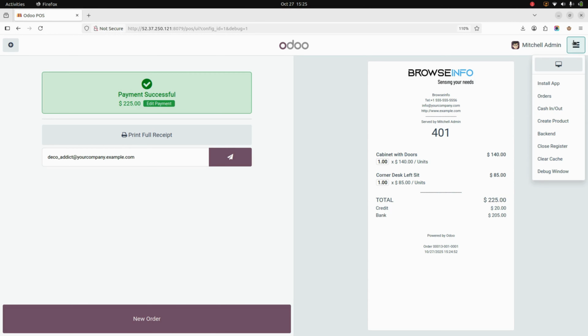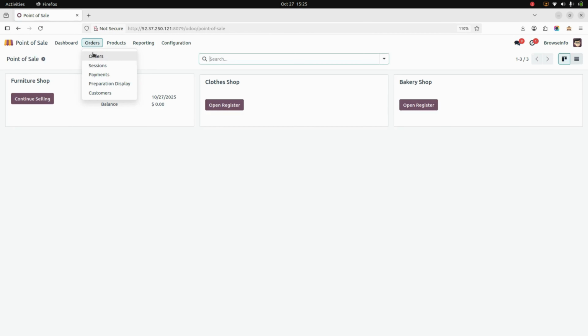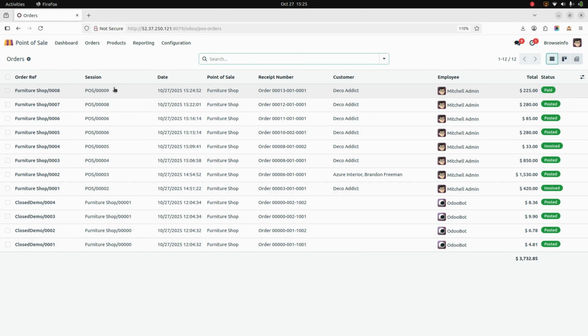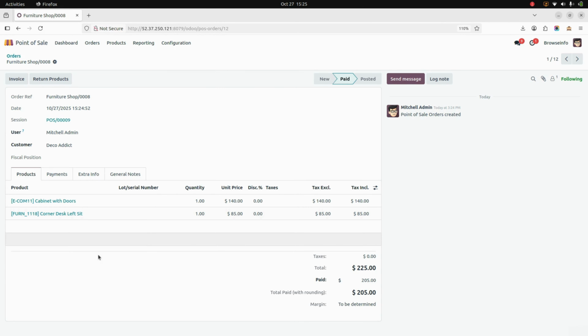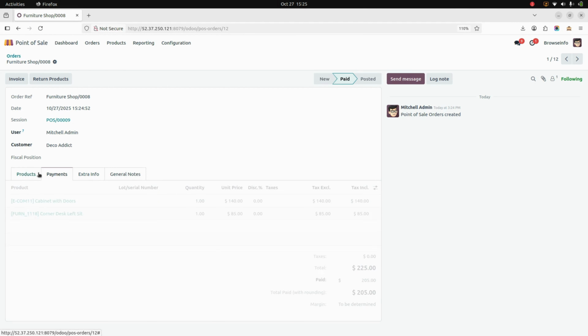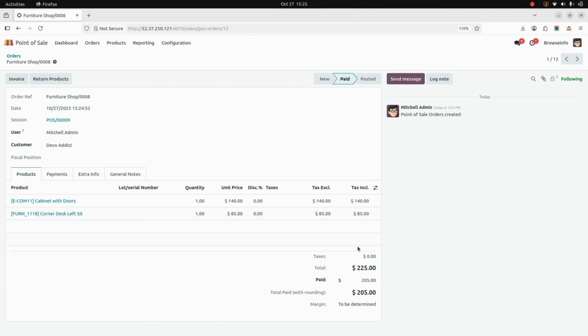Now I'm just going to the backend, and under the orders we can see in our recently made order, under the payments, our payment method is bank and the amount paid is 205 for the same, and the total amount paid is 225.